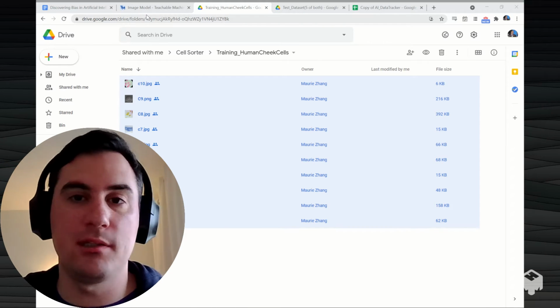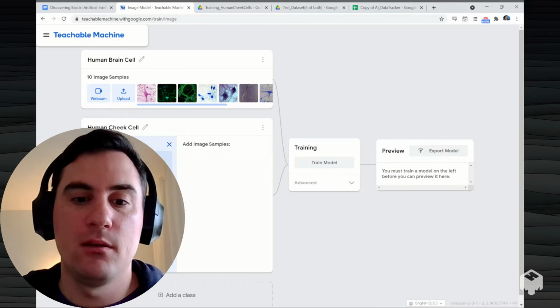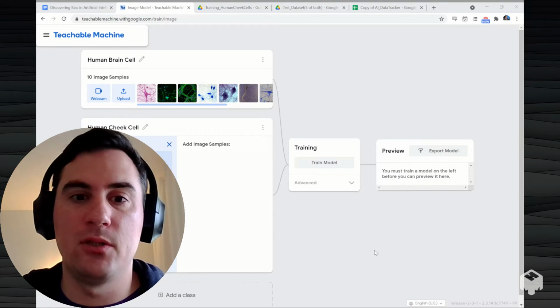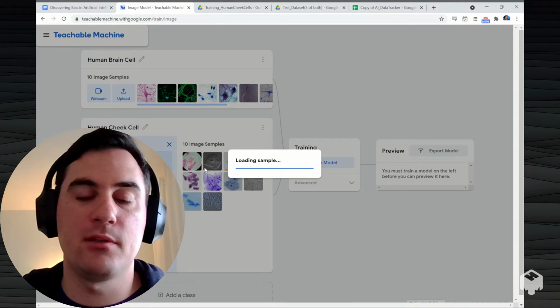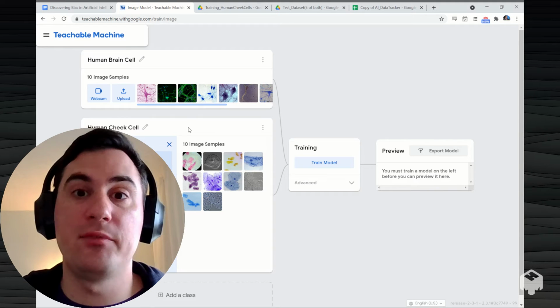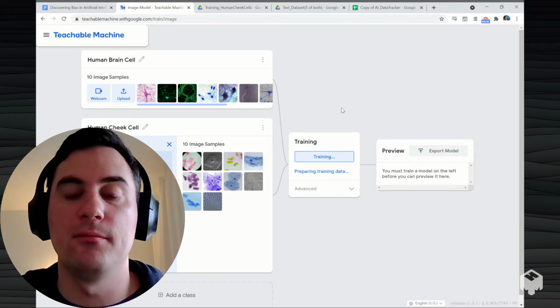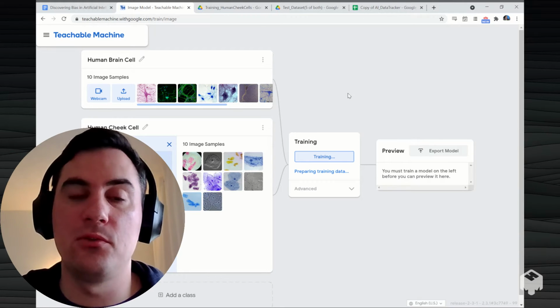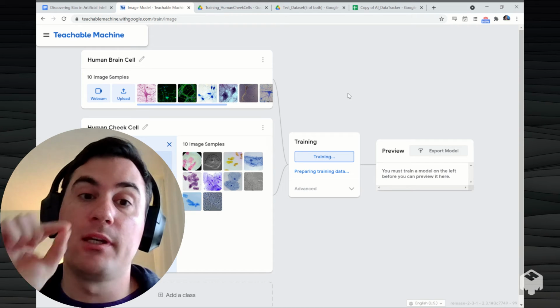You can also do this on Mac OS, or you could do this on a Chromebook as well. So let's go ahead and upload those pictures. Right, so here's our cheek cells that we looked at before. So let's upload those. And now we have 10 images. So we now have some sample data sets. All we have to do now is train our model. What the computer is doing now is looking at all of these different pictures and looking for patterns.